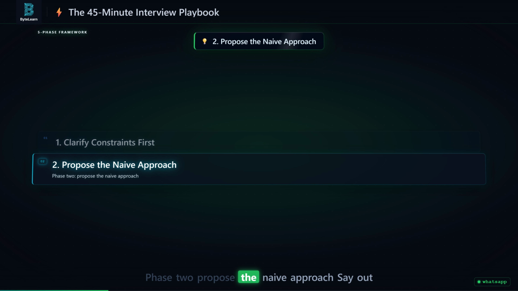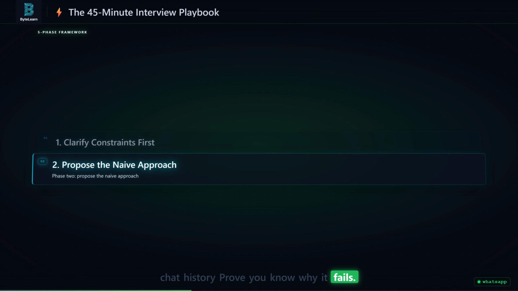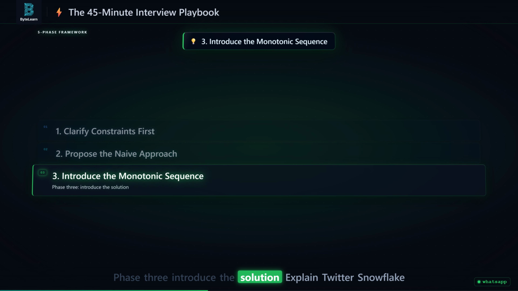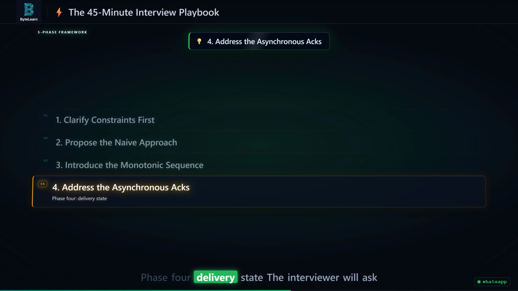Phase 2. Propose the naive approach. Say out loud that relying on Date.now on the client will cause messages to time travel and corrupt the chat history. Prove you know why it fails. Phase 3. Introduce the solution. Explain Twitter Snowflake, or a similar 64-bit ID generator that combines server time with a worker ID to create sortable, collision-free numbers.